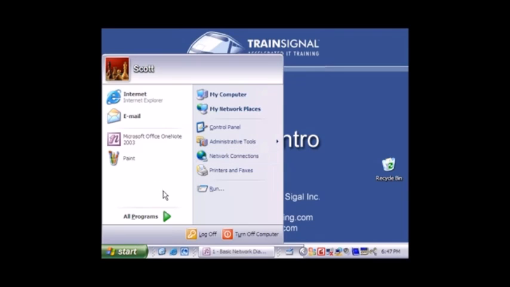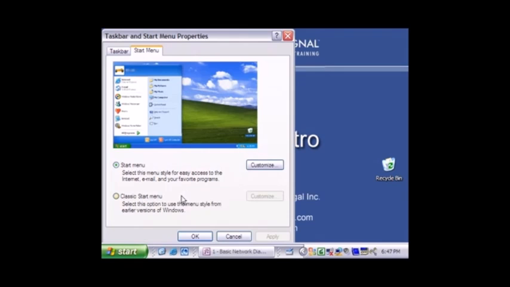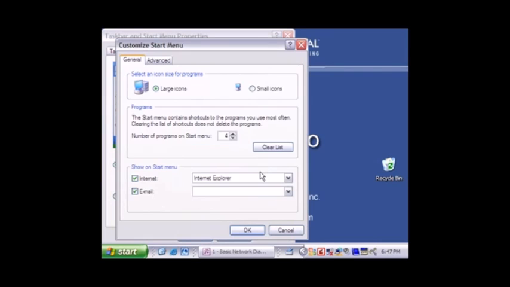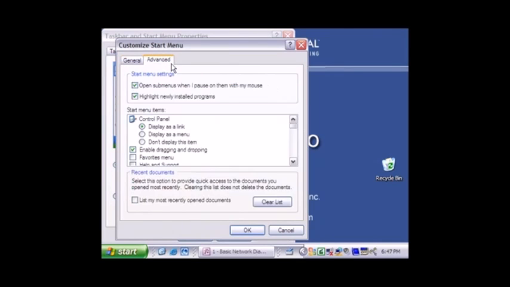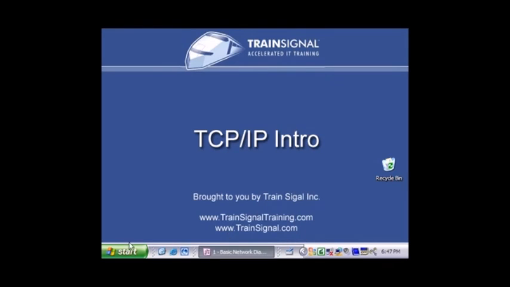Okay, and you could get to those by just right-clicking, going to Properties, and then going into Customize here. Okay, you actually have to go to the Advanced tab as well. So we're not going to go into that here, but that's how you actually get to display My Network Places, okay, right here, and then also the Network Connections dialog box.